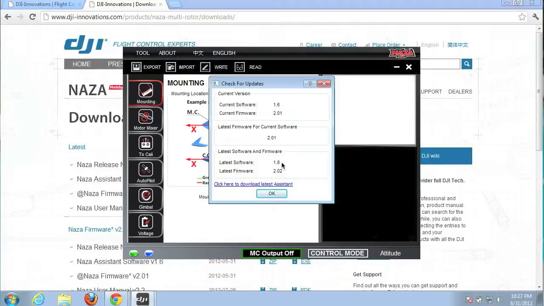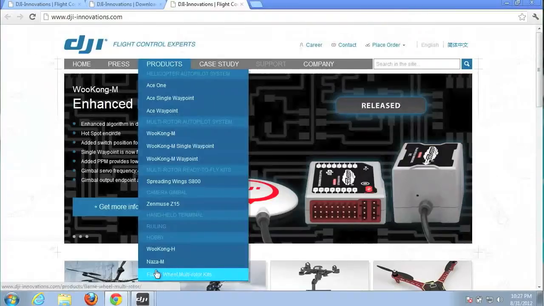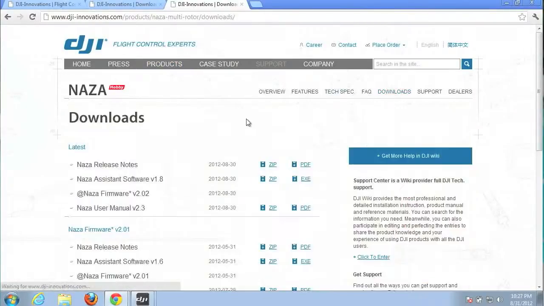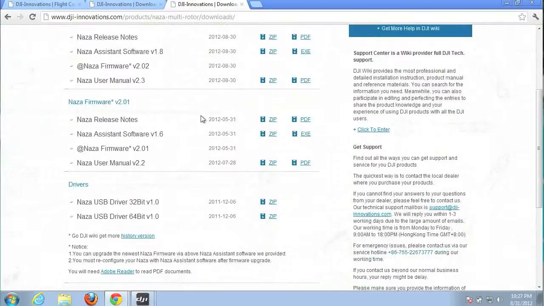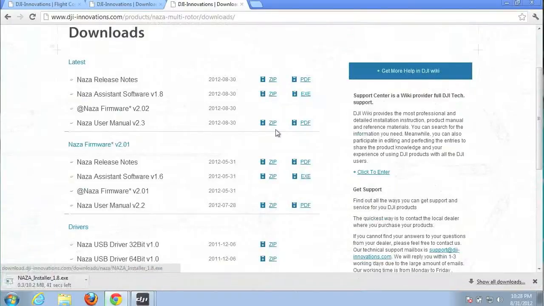It's always best to download the latest desktop software for the Naza Assistant before you do a firmware upgrade. So let's head over to the site, look at Naza, and then let's look at the downloads, and you'll see that right here we can grab version 1.8, so we'll go ahead and do that and install it.